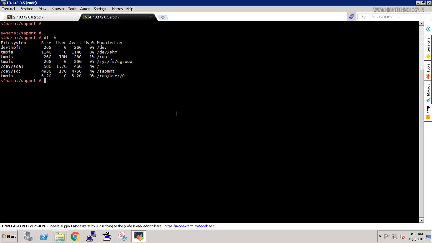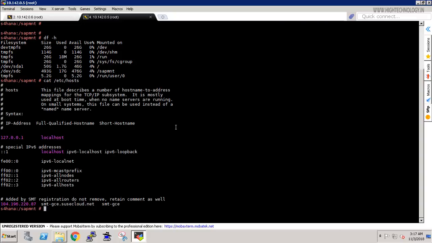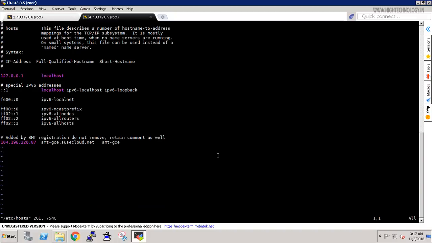Okay friends, so our HANA database installation part is done. Now get back to our S4HANA system and now start with our S4HANA. Here we have to do the entry of both the machines in our hosts file. So let's do that. For that, use the command vim space etc space hosts.